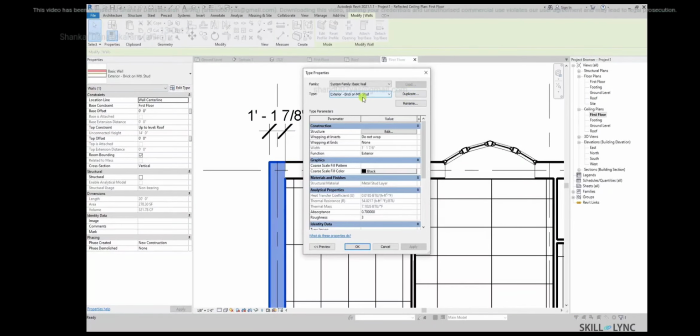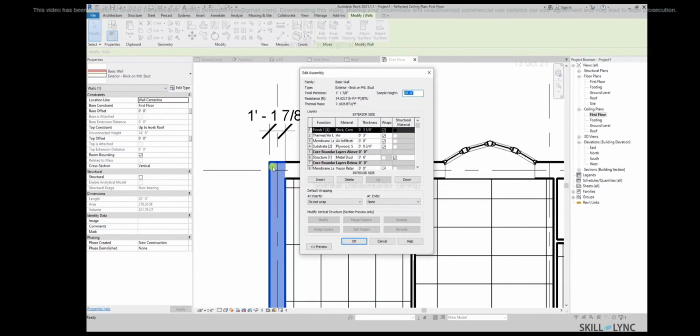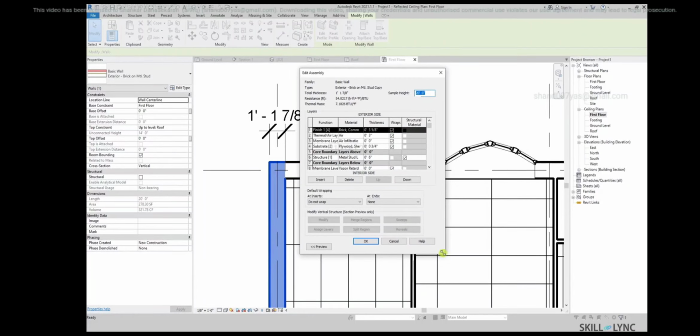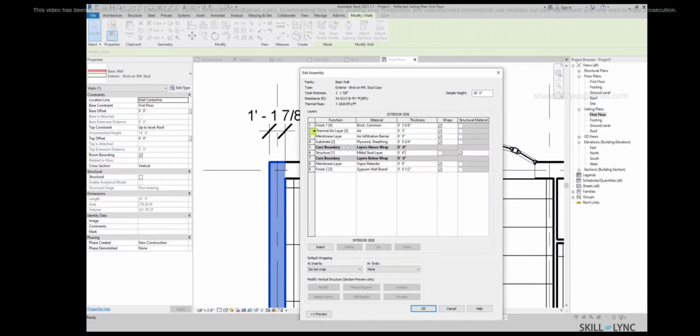You can go to edit type. You can make the changes. If you make any changes here, it will automatically change all the exterior walls. Instead of that, I'm just duplicating it. Exterior metal stud. So this one I want 1 feet 5 inches or something. Like I'm making a copy. This copy. Okay. Then I'm just editing it. The structure layer.